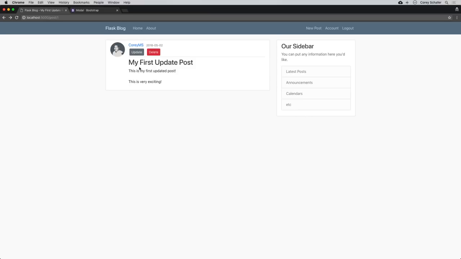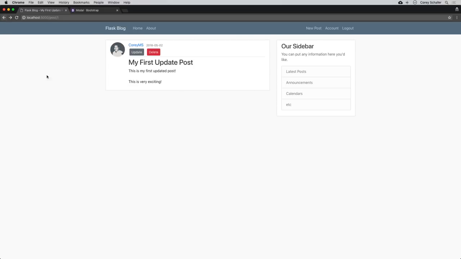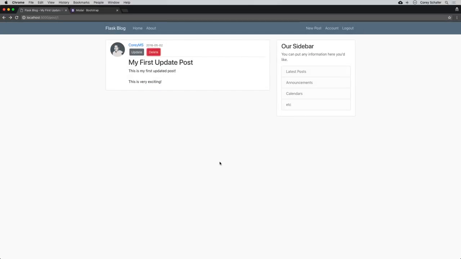And we can see that if it is a post that we have written, then we have our update and delete links here. Now, if I click on update, then it takes us to the update route for that specific post. And if I go back and click on delete, then we can see that it pops up that example modal with the modal title and our options here. Now, for now, I'm just going to close that down. So that's working well for now. Now we just need to modify that modal to confirm the deletion of our post.